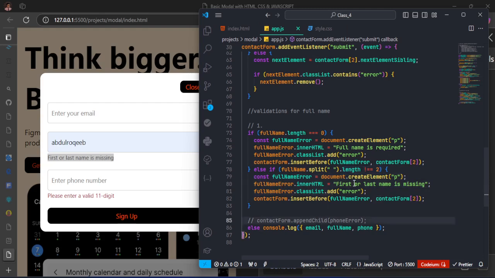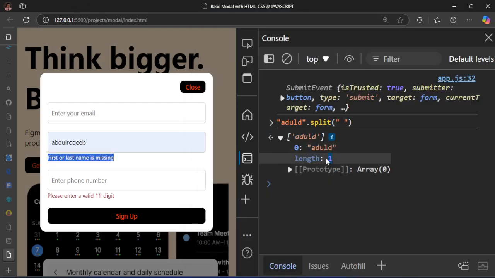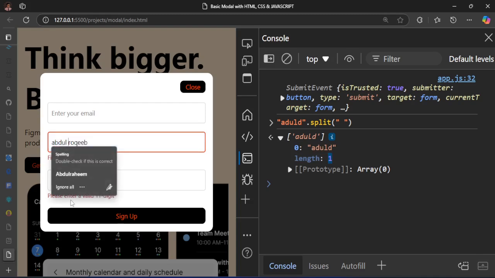So if our full name, after it has been split into 2, is not equal to 2, that means the length of whatever is there is not up to 2, then we know that there is a problem on the UI. Because there is no way the user is actually typing their full name there. But now, after I have Abdul and Rakib here, you see that this is 2 names. So this one is going to work.